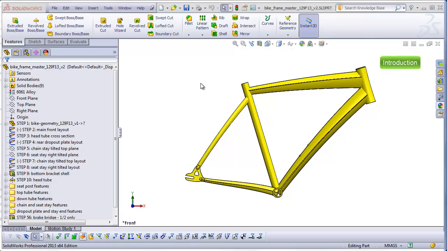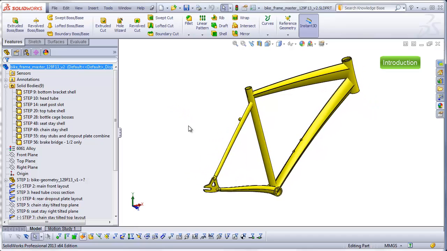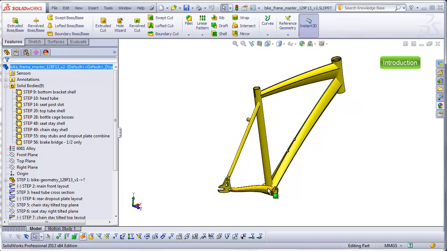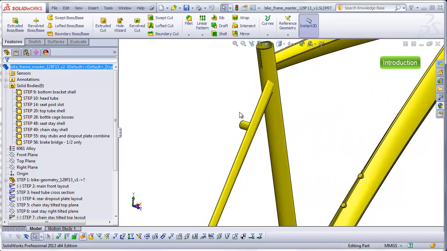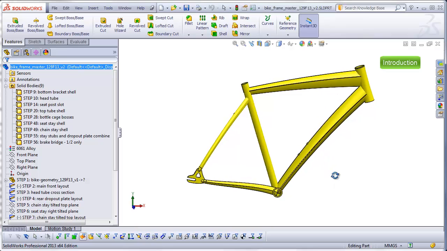This is the bicycle frame video part 6. In the previous parts, we completed the bike frame master file, which has a total of 9 solid bodies. These bodies represent the front triangle of the frame and 1/2 of the rear triangle, including 1/2 of the brake bridge. Many details are intentionally missing from this master file.